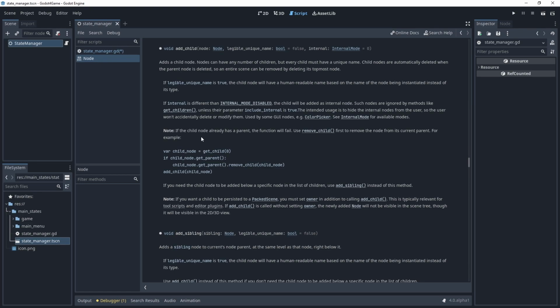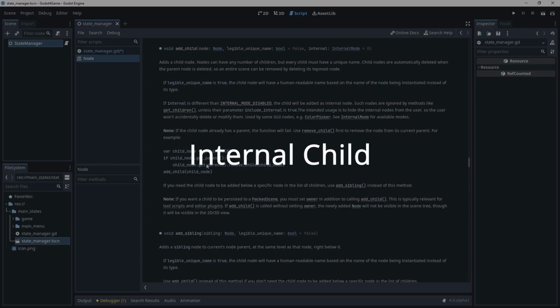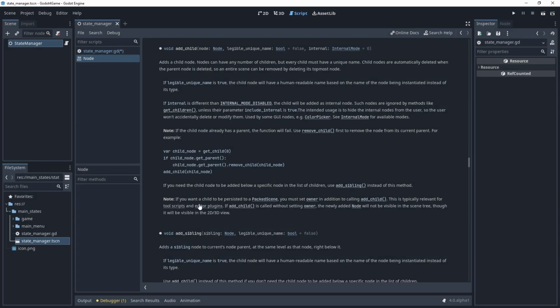Godot 4 seems to have a neat new feature for cases like these: internal child nodes. Godot 4 Alpha differentiates between two different child nodes, internal and external. From Godot 3, we only ever used external ones. Internal child nodes are not exposed to anyone aside from the parent.